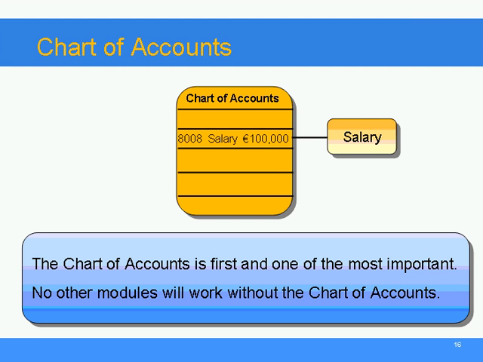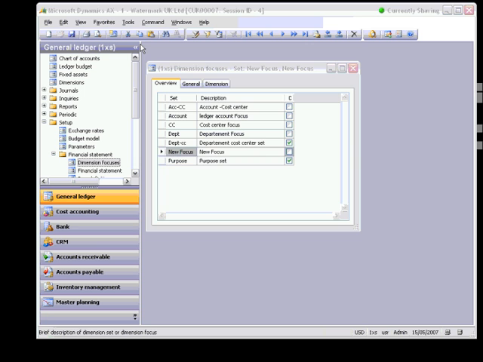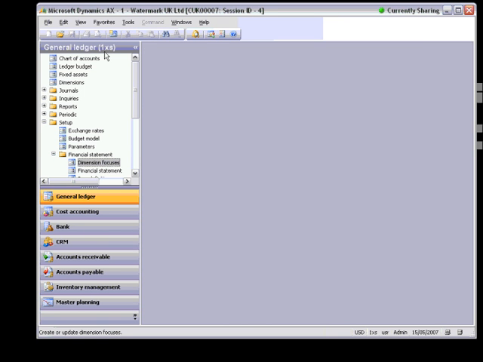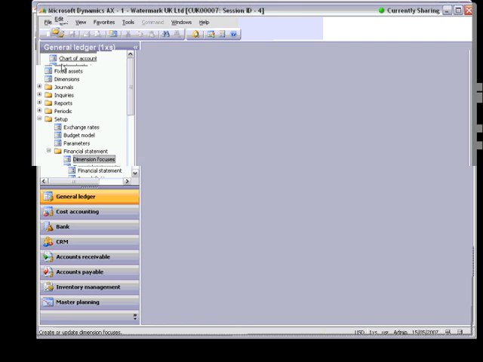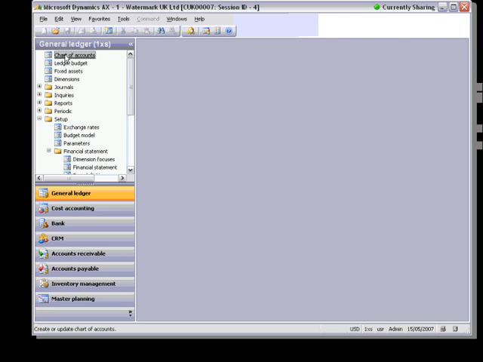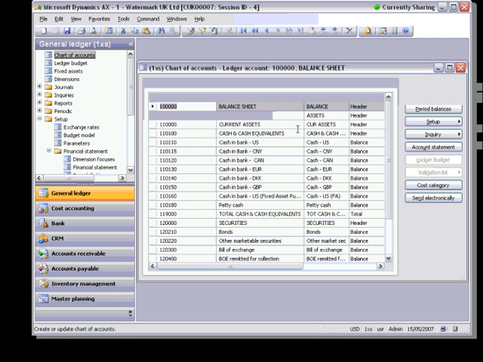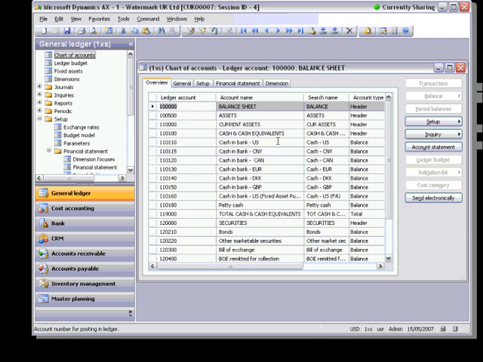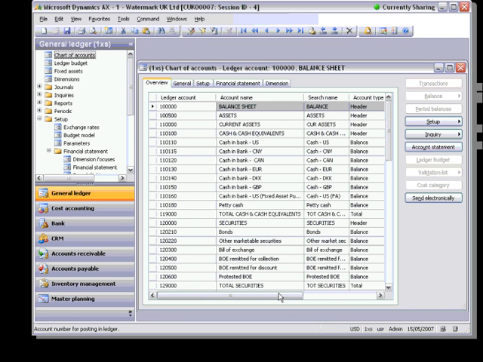Okay, so now I go to my Microsoft Dynamics. Yes. In the general ledger, we have a form chart of accounts. So first of all, before creating, we need to think about our structure. What structure we are going to create.